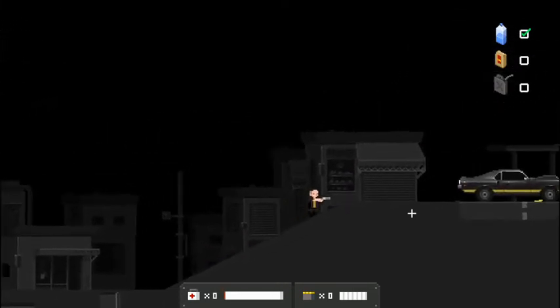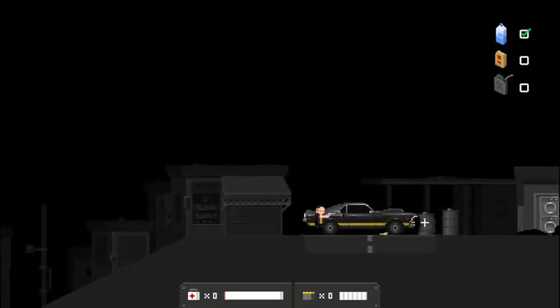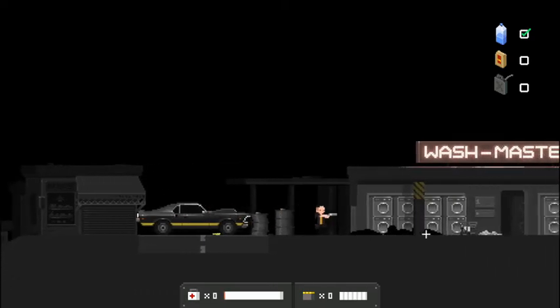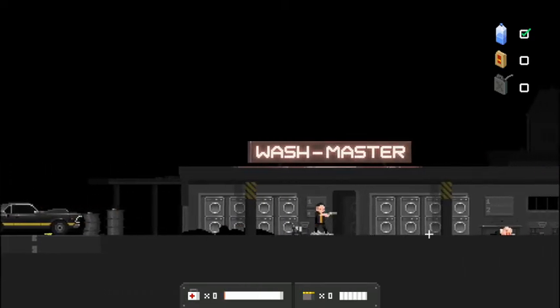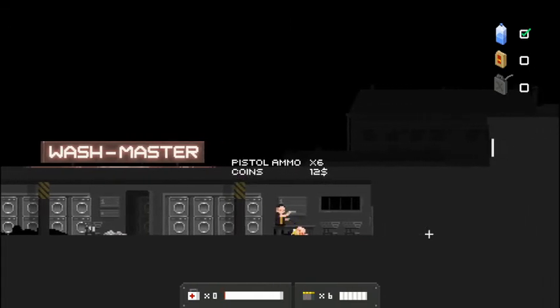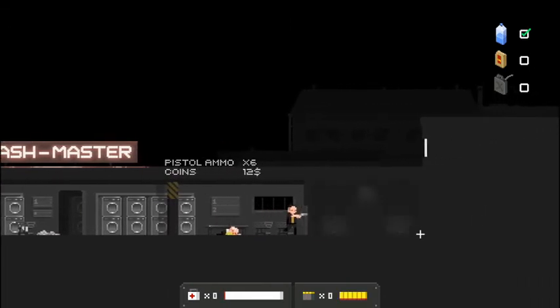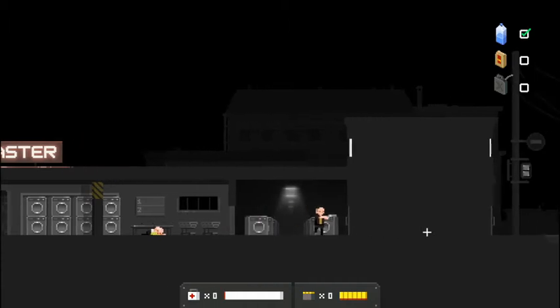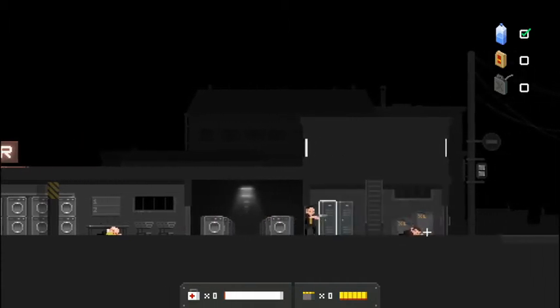At least we found the water. Really, I'd like to find a health pack here. Alright. Anything in here? Okay, some pistol ammo. We'll take that. Really need a health pack here, guys, as we make our way through this laundromat.